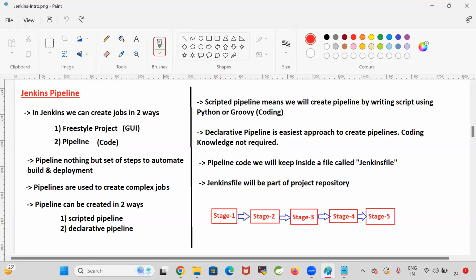In stage 1, I want to take the code from GitHub. In stage 2, I want to build that code by using Maven. In stage 3, I want to review the code by using Sonar. In stage 4, I want to upload that artifact to Nexus. In stage 5, I want to deploy my code into the Tomcat server.